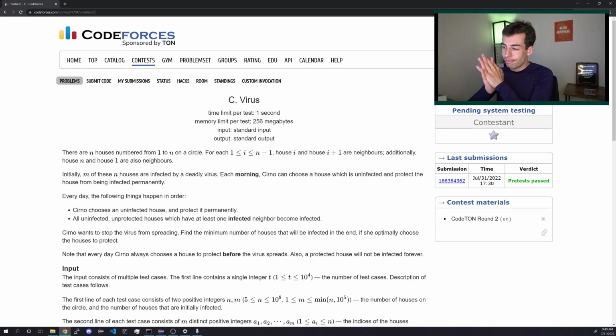How do you solve it? It turns out that every turn, you want to place your stoppers adjacent to some virus that's spreading so that it does as much as possible.